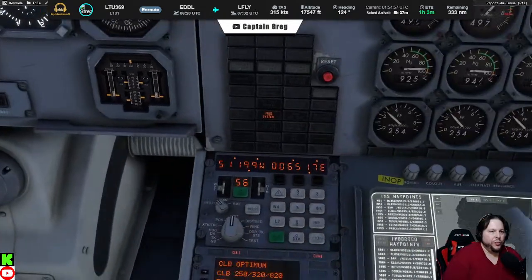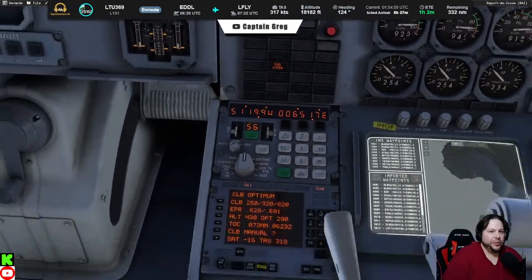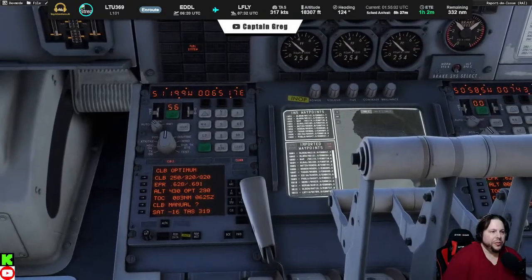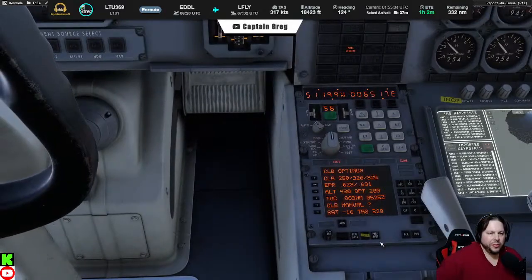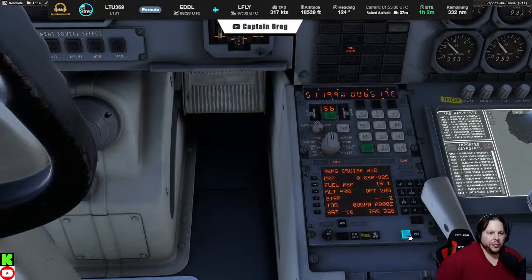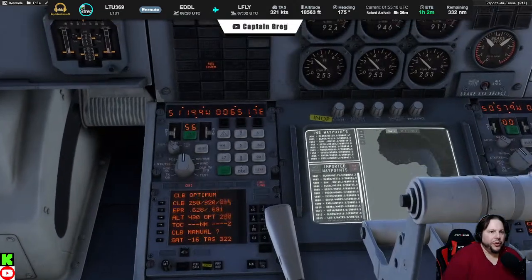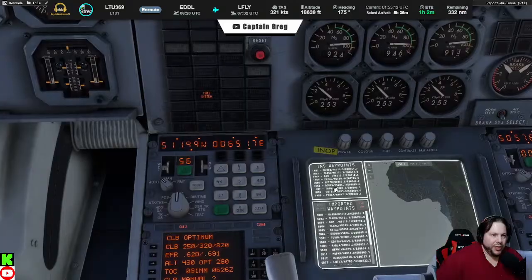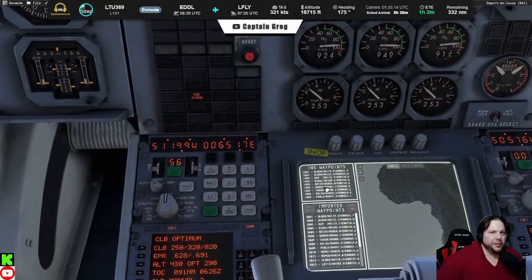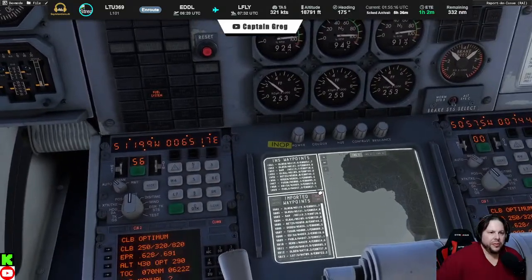All right, let's see. So it looks like LTU 369er. Heavy. Good morning. Climbing through flight level 180 for flight level 250. All right, we're going to 5 to 6 right now, so that's going to DODEN. Langen radar identified. Good morning. Climb flight level 330.